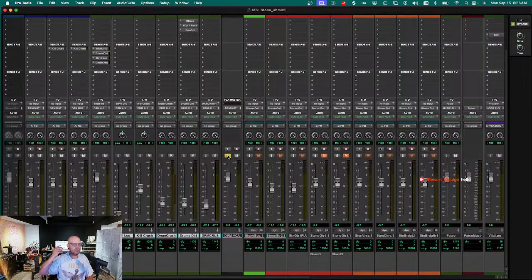We're going to hear this more too as we add the bus compression. I just wanted to give everything a little bit of something so we can know where we're at. As soon as we start turning on the plugins for the compression, it's going to bring everything up.